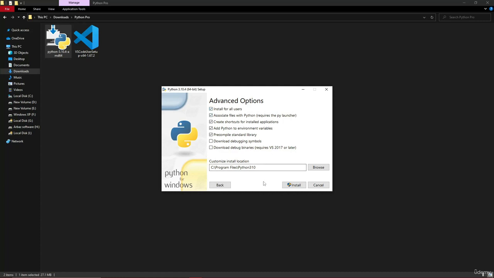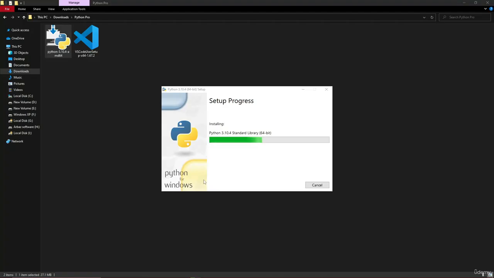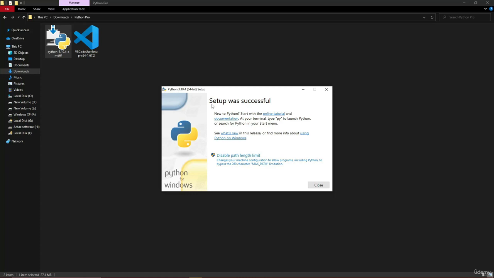Once that is done, we can just click on install, and it will ask for administrator permission. So we will click on yes, and it will start installing onto our system. You can see it is installing all the required packages that are the built-in packages of Python. It will take only a few seconds. As you can see, we have successfully installed Python on our system. It says setup was successful, and we can just click on close.